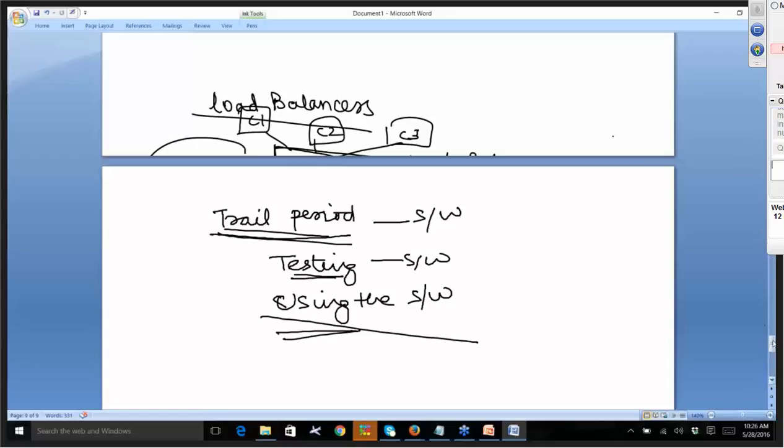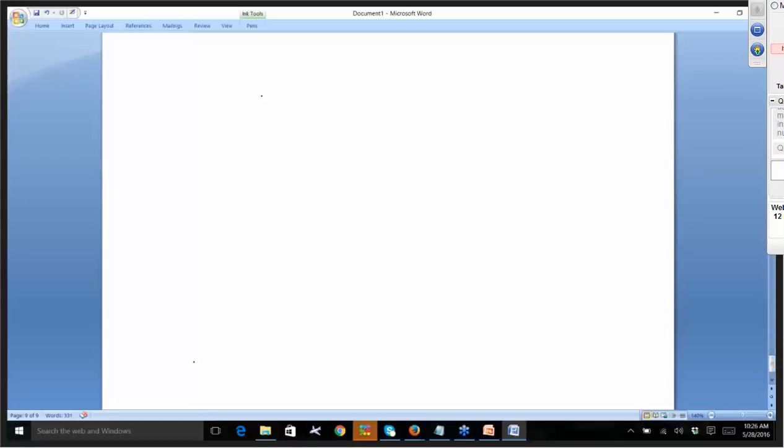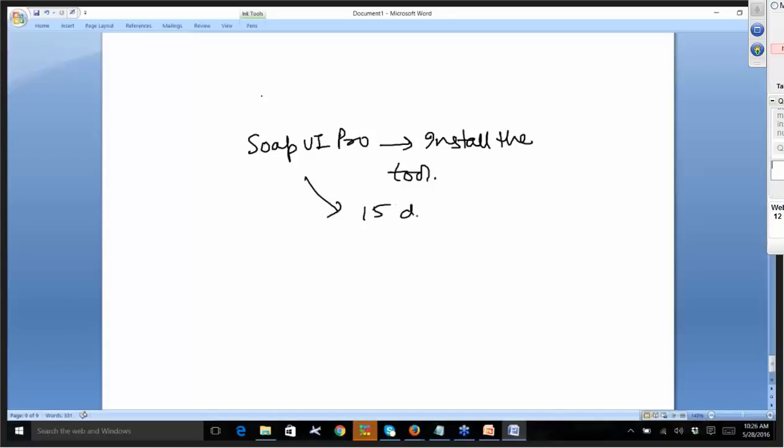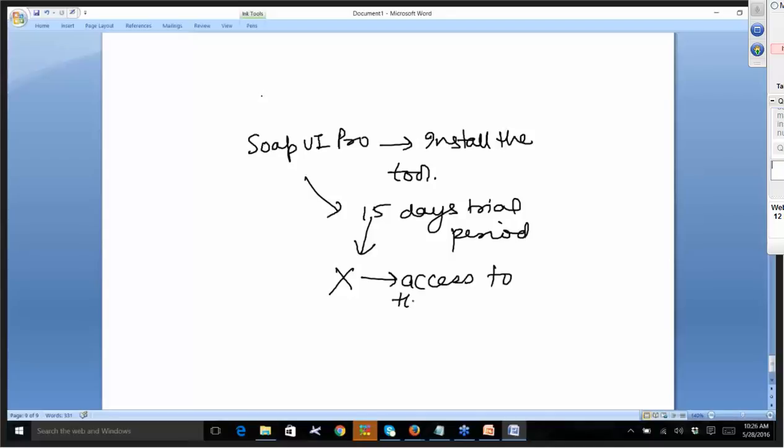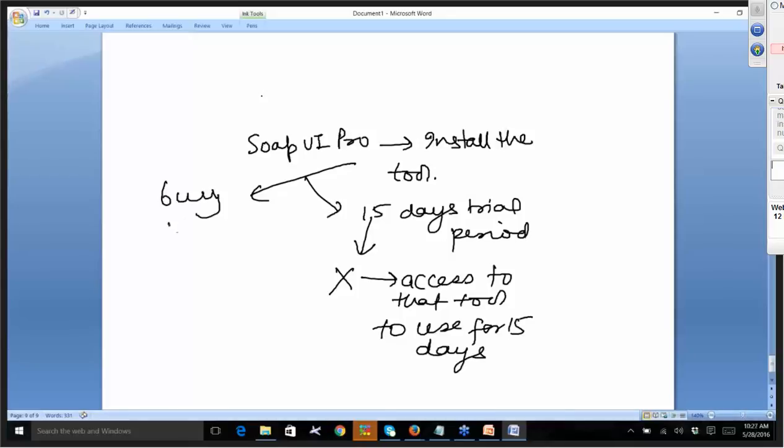So there are different softwares that are available to you, like a tool called SOAP UI Pro. Now when you want to install that tool, what do you need to do? You install it and you get a 15 days trial period for that tool. So does that mean you are testing it for 15 days? No. They are giving you access to that tool to use for 15 days, and then if you like it, they want you to go ahead and buy the license.